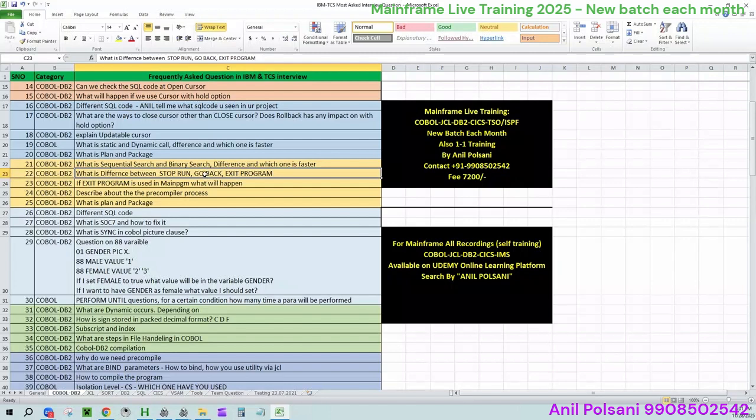Go back was used in the online application. That was the old method. But a lot of small, tiny updates happen, guys. In that, go back has more preference in all the projects: COBOL program, COBOL CICS, COBOL IMS as well. Go back is preferred. But the difference you can tell: this is used in main program, this is used in sub program, this can be used in any program.